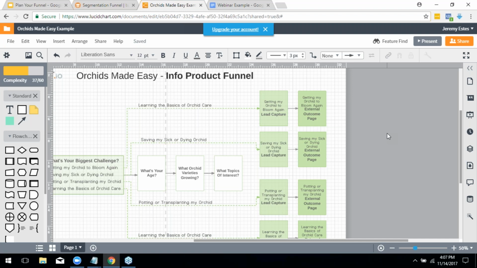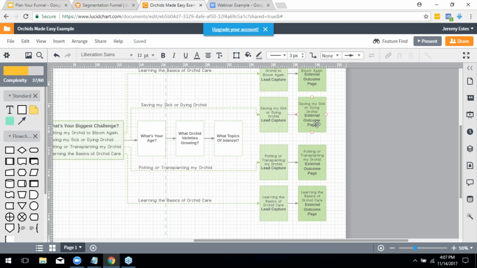And so what we've got here in this case is our very first outcome, which is going to be for the people who have issues getting their orchids to bloom again. So that's our first kind of spin on the same product, right? The next one is saving a sick or dying orchid. Like that's another issue that people have. It's just how do I save my sick or dying orchid?